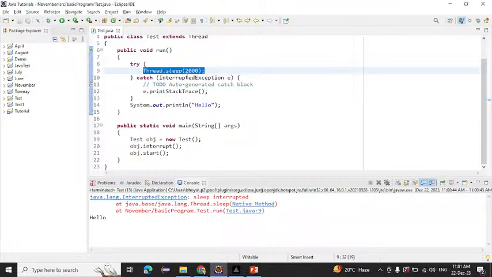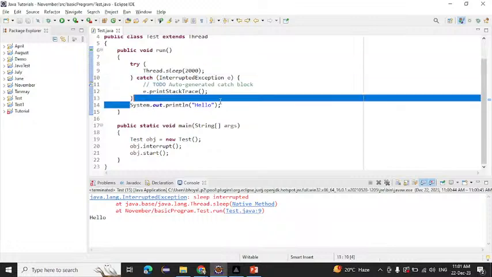It is not terminating, which means it is not disturbing the normal flow of our program. That's why it is printing hello. It is printing hello here because we are handling the exception. Why are we handling the exception? Because we want to maintain the normal flow of the program. That's why it is printing hello on the console also.